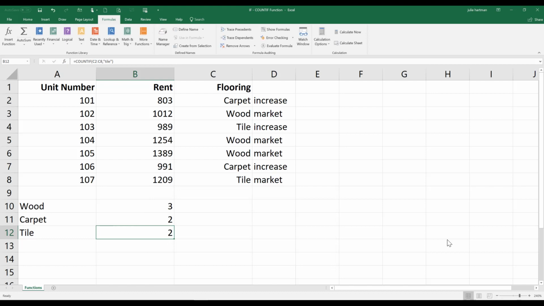And notice Excel's pretty smart regardless if it's a capital T or a little t, a capital C or a little c, or a capital W or a little w. So now we can see that 3 units have wood, 2 units have carpet, and 2 units have tile using the CountIF function.